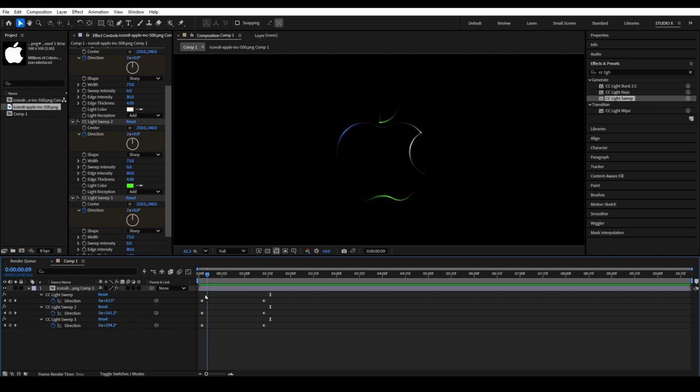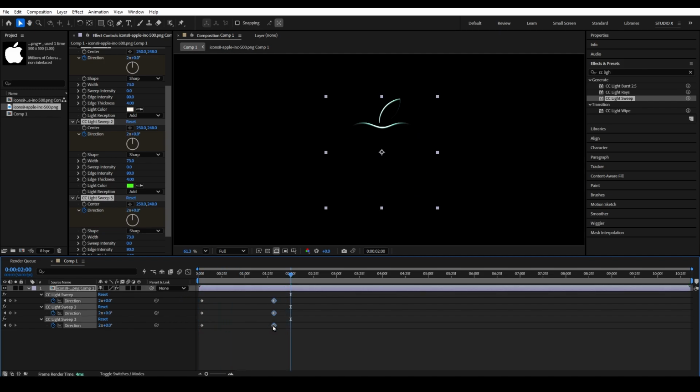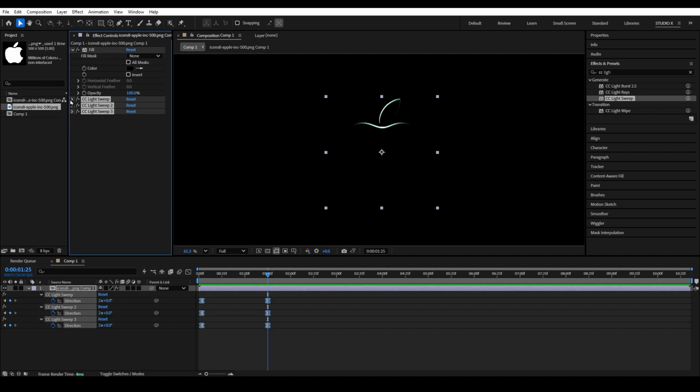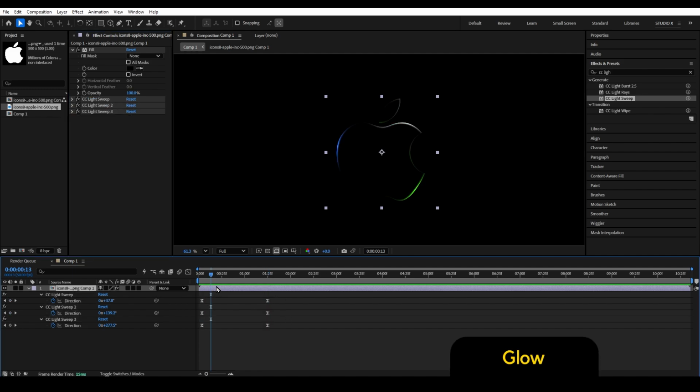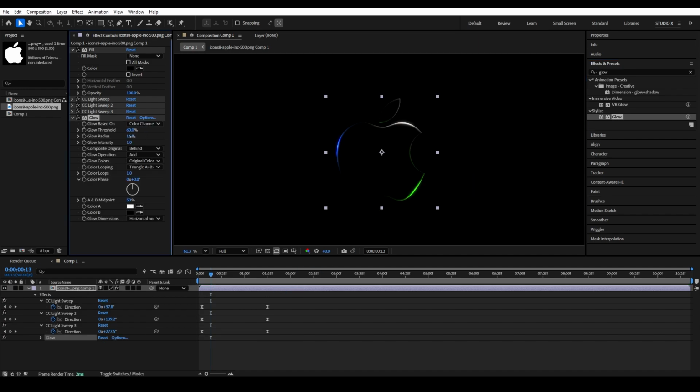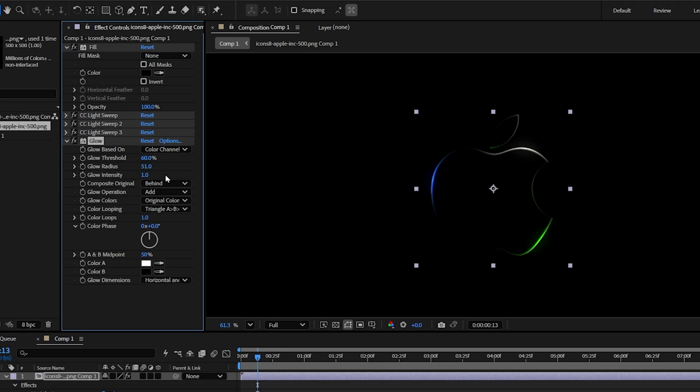Now let's preview how this is gonna look. Now you can increase or decrease the time of this animation by moving these keyframes, and also select all these keyframes and press F9 to easy ease. Alright guys, so the next effect which I'll add to this main layer is glow. And in the glow settings, change the glow radius to around 50 and glow intensity to around 1.2 or 1.3 and decrease the threshold to around 50 or 45.